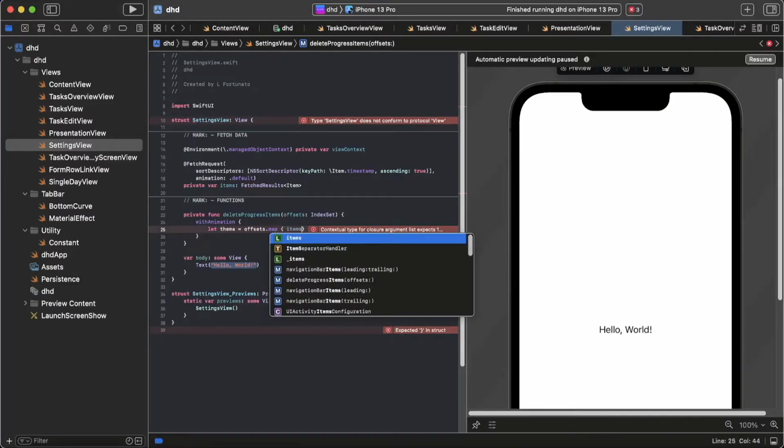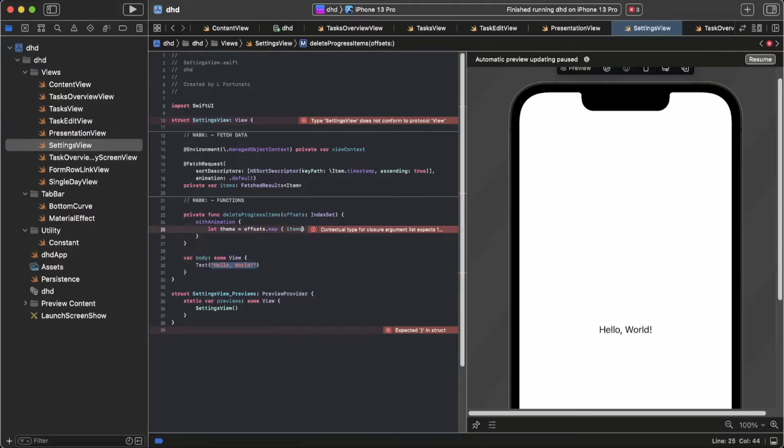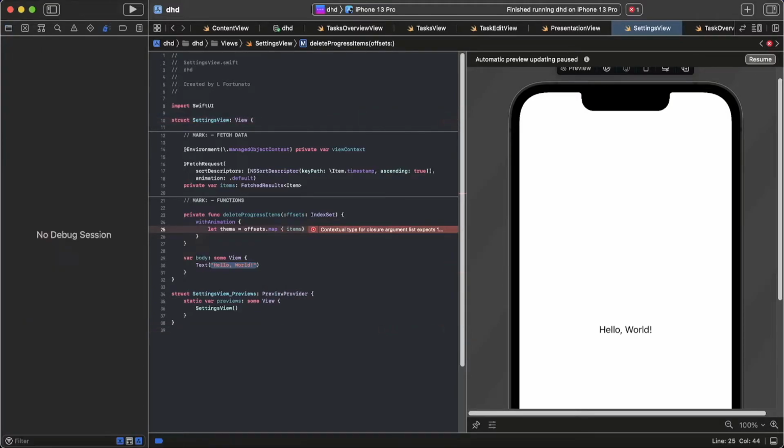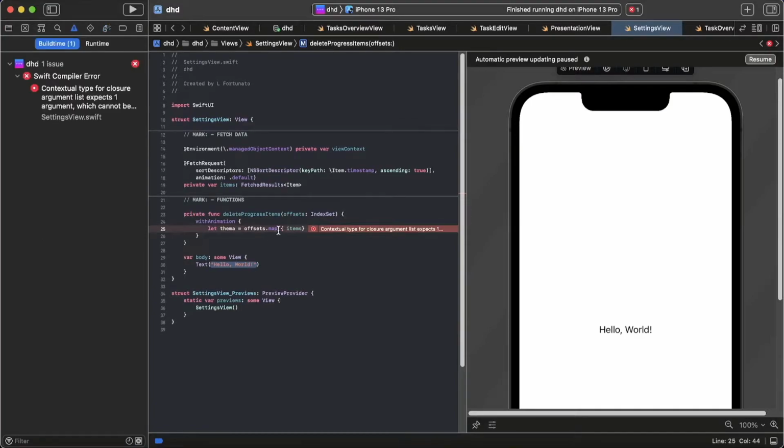Okay, so items, then we go for these weird brackets. Just a moment. No. Okay.